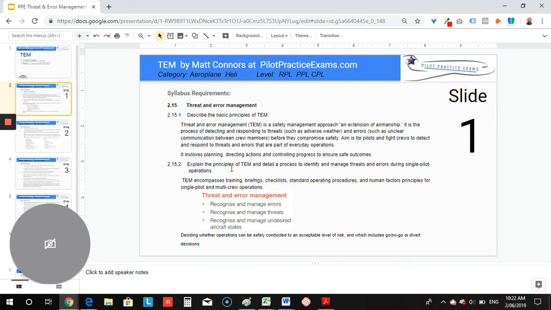The second thing they want you to do is explain the principles of TEM. Now, the principle is what I've just told you, that errors and threats can and will occur. There's a lot we can do, which we'll go into in a moment, countermeasures and things like that, to prevent them, but they will occur, and what we really want to do is detect them, identify them, and respond to them before they become a safety issue. And we can do that through good training, briefings, checklists, standard operating procedures, human factors principles such as not flying when you're tired or agitated or had a big night out. And then there's other things that come into play depending on whether it's single pilot or multi-crew operations.